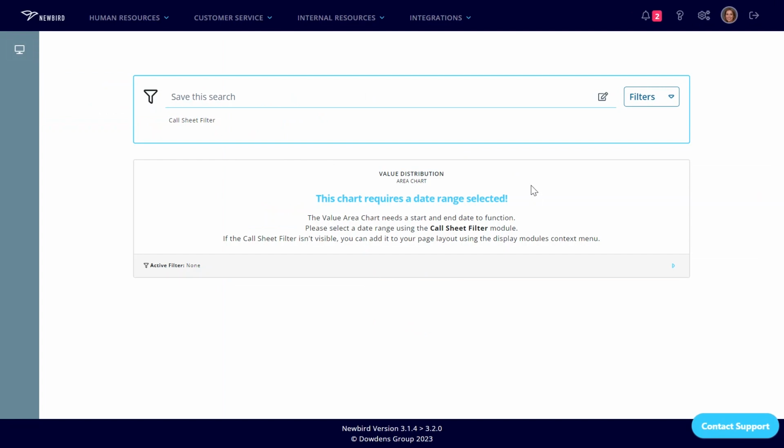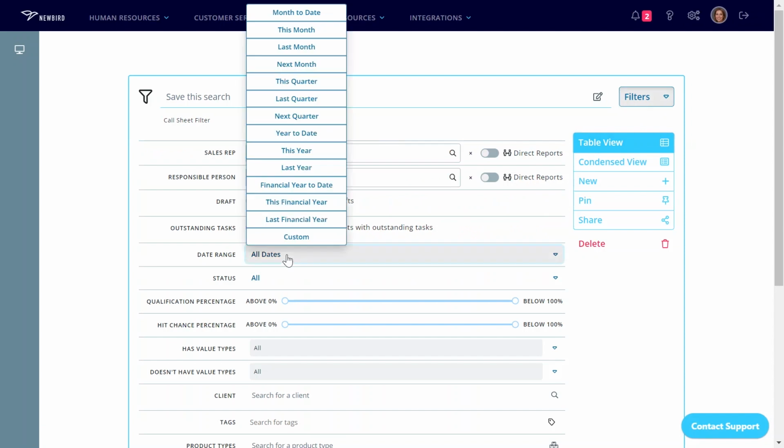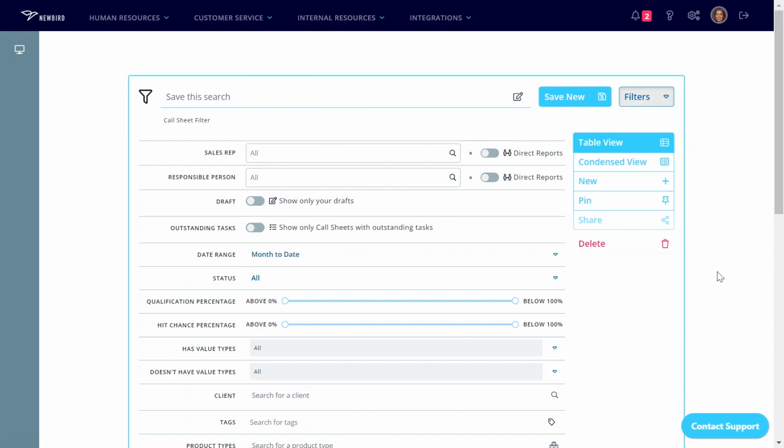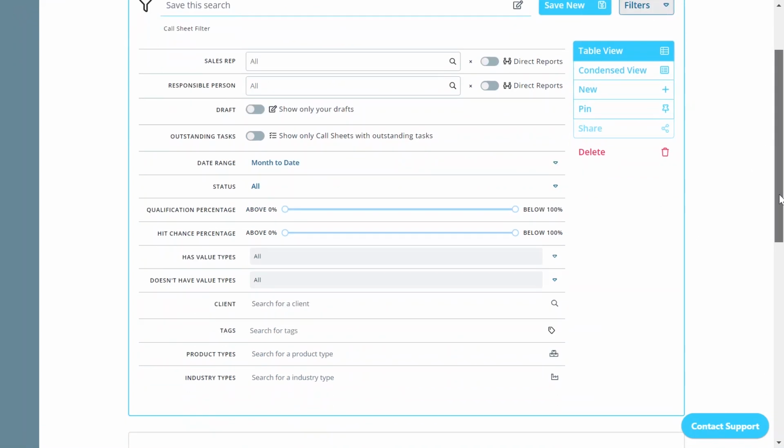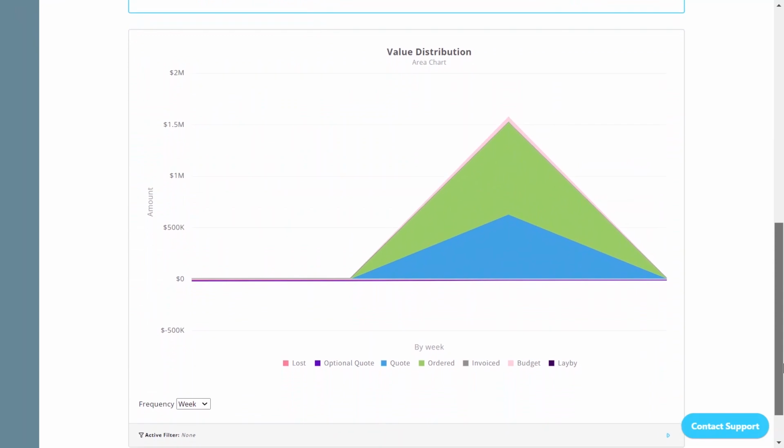Let's do that now. I'll open the filter, and if I click here in the date range, you see that I've got a whole list of dates that I could actually choose from. I'm going to select month to date. I can at this point add any other filters too, but I'm just going to leave them as they are for the moment. Now when I scroll down, you can see the value distribution area chart.